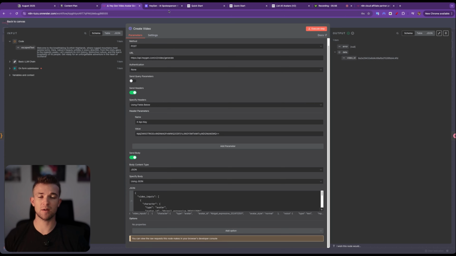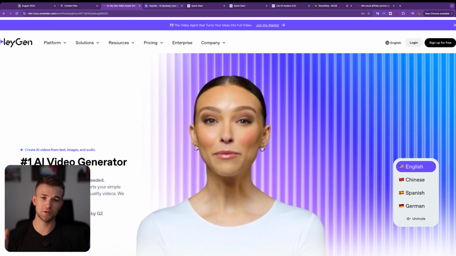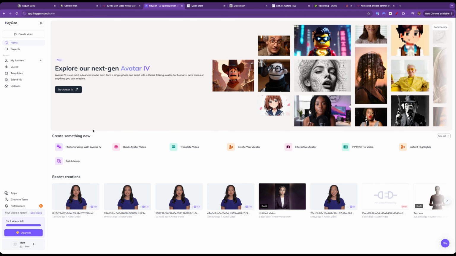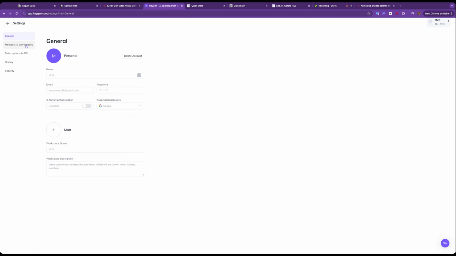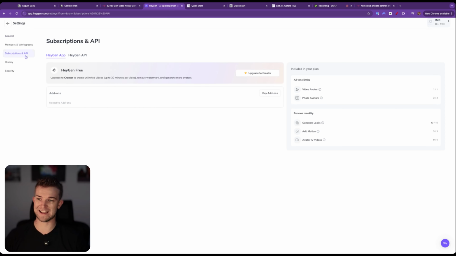So you want to come to the HeyGen website. You'll want to create an account. You can create a free account. You can actually create videos without having to enter any payment details, which is really cool. And then once you log in, you'll come to a page that looks very much like this. If you go to the bottom left, it might move things around, maybe if they make changes to the platform, but you want to come to your settings and you want to look for subscriptions and API.